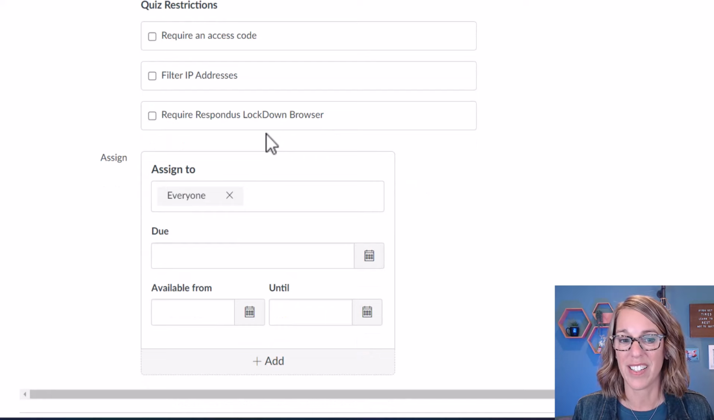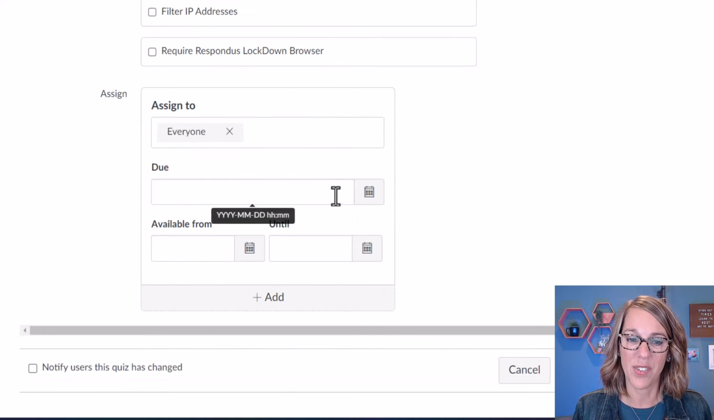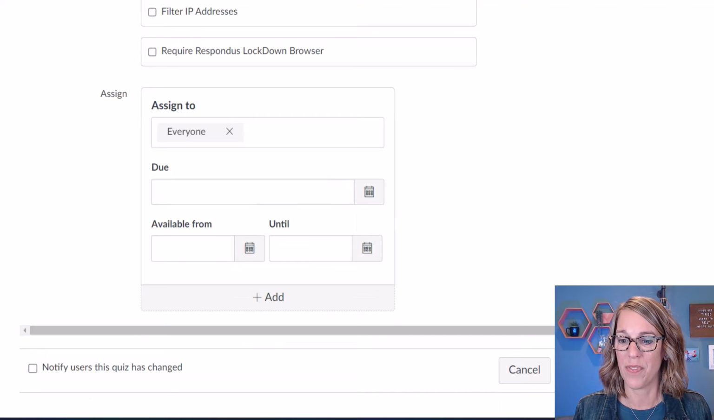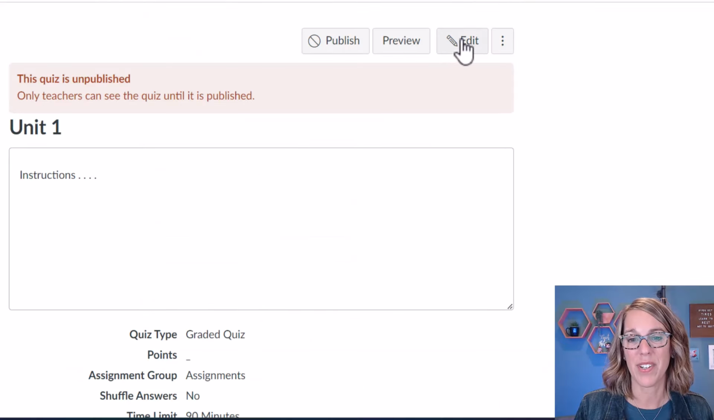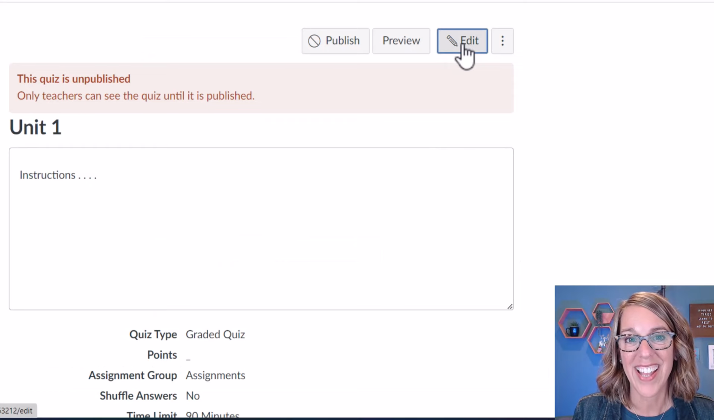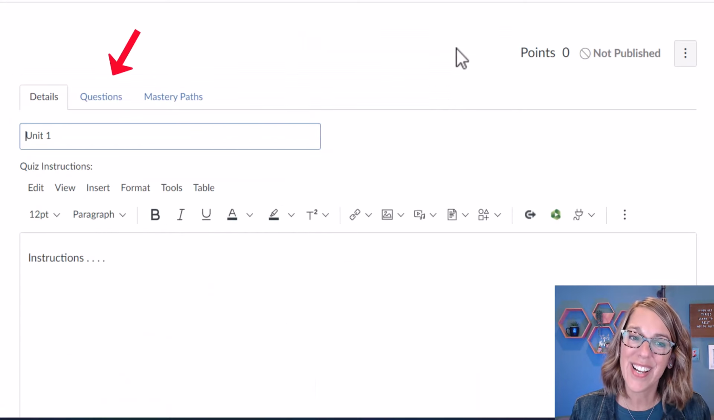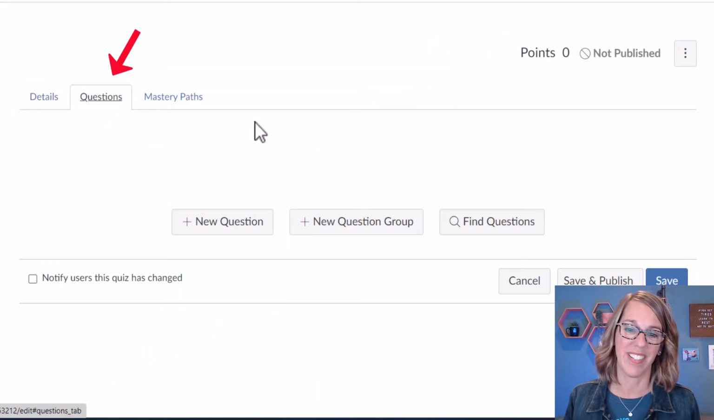And then you can use the lockdown browser. And then finally, a due date. So I'm going to leave the due date off for now. I'm going to click on save so that it saves all of these parameters. I'm going to go back into edit and let's click on the questions tab this time.